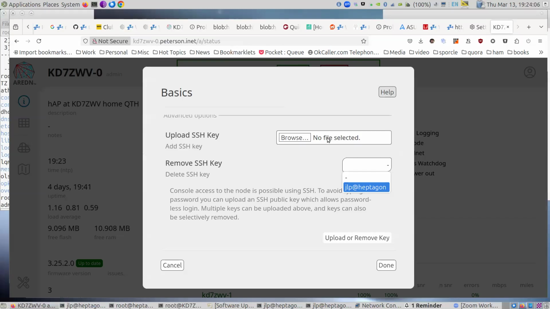I can upload additional SSH keys and they'll show up in this list. I can remove them by clicking on this and it'll take it out of the list. Okay. If I change my key or something, and then after I make a change, if I browse to a key file and put it in here, or if I remove it, select it to remove here, I have to actually click this to make it happen.